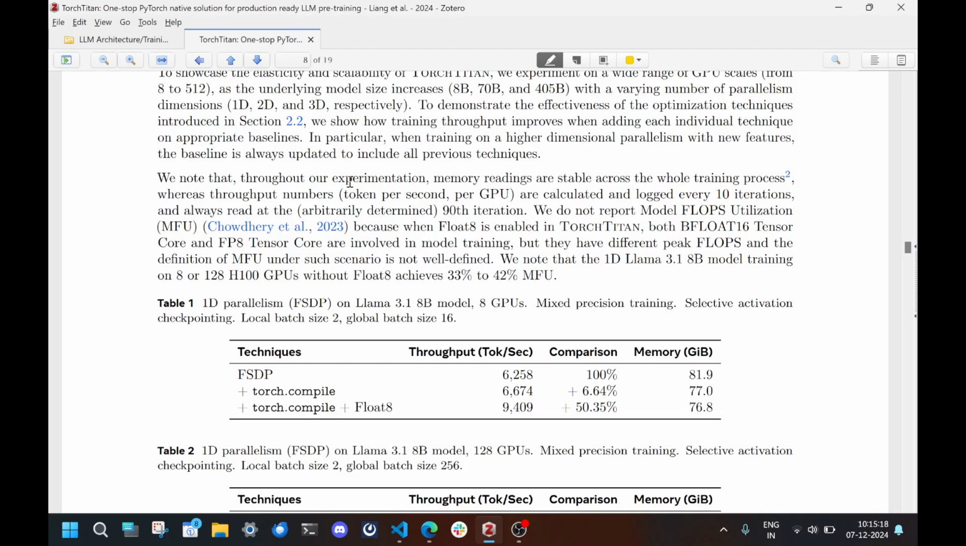We note throughout our experimentation, model memory readings are stable, whereas throughput numbers are calculated and logged every 10 iterations and are always read at the arbitrarily determined 90th iteration. Okay, so every 90 iterations they read this. We do not report model FLOP utilization, MFU, which is becoming quite popular. Let's see why they don't report it. Because when Float8 is enabled, both bfloat16 tensor core and FP8 tensor core are involved, but they have different peak flops. And the definition of MFU is not well defined under such a scenario.